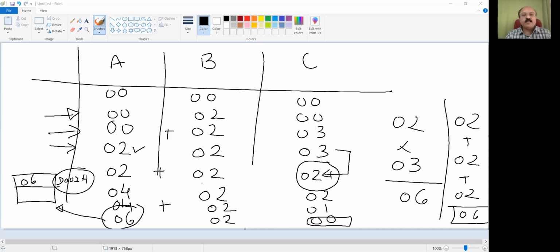So this is the multiplication of two numbers. The multiplication of two numbers with the concept of addition multiple times. Clear? Thank you.